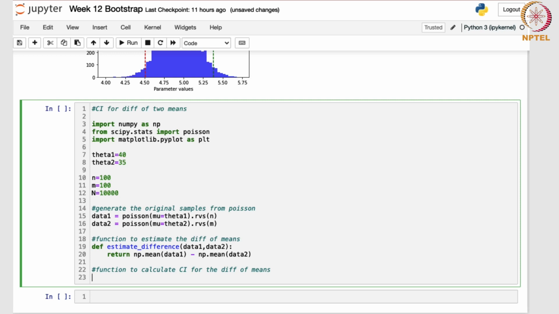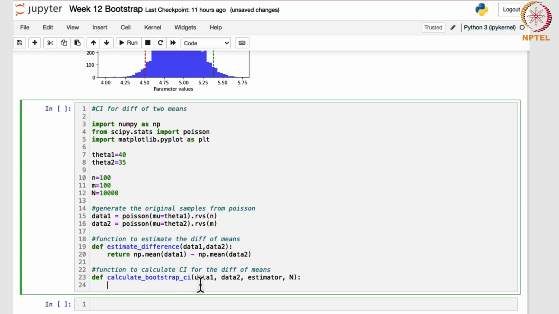Now we are going to define this function. The name of the function is calculate_bootstrap_ci. Here data1, data2, and estimator and n. So again, the name of the function, the two data sets with which we have to work, and the estimator, which is the function that we have defined over here that takes the two data sets as input and returns the difference of their means.